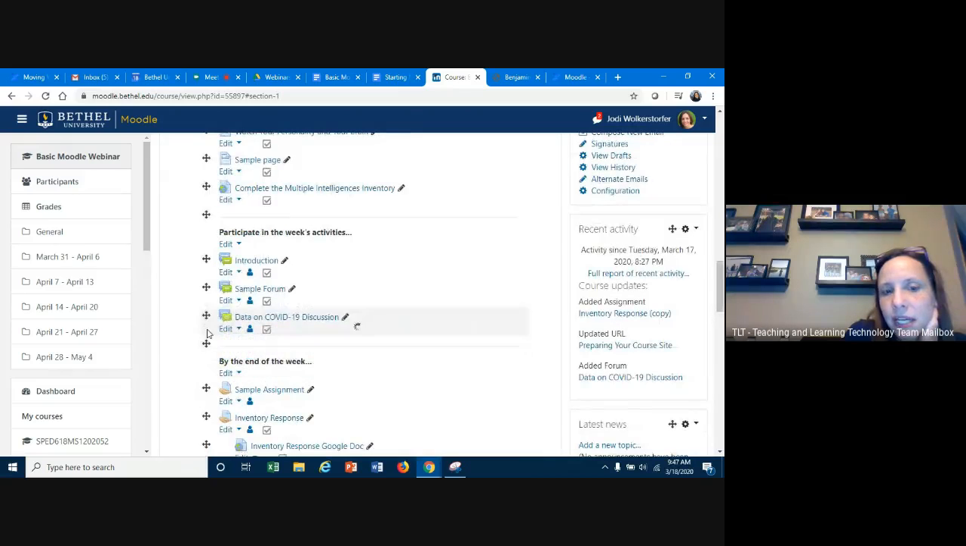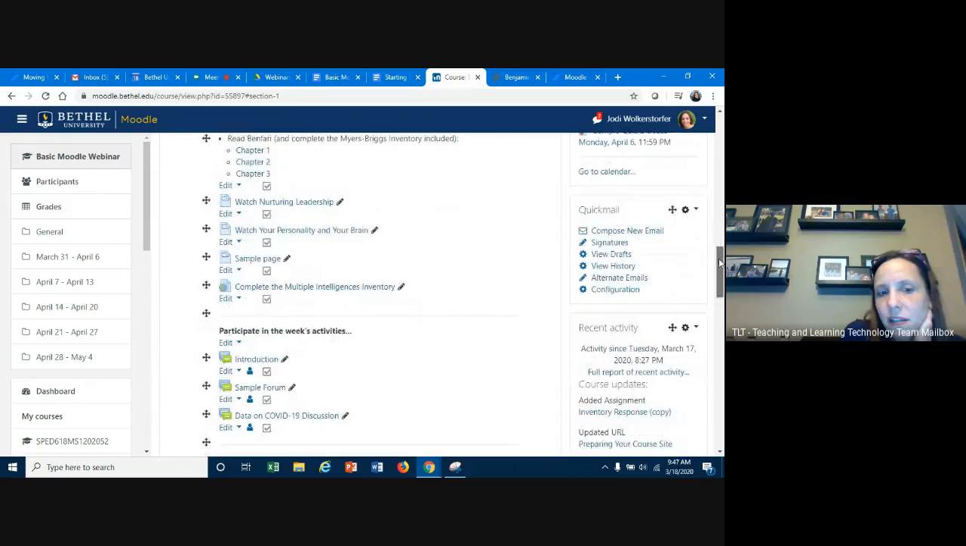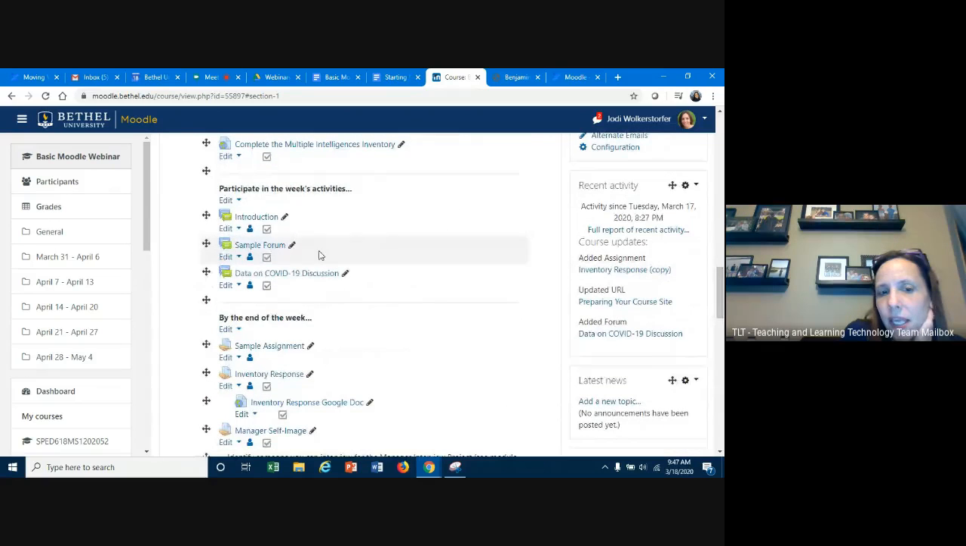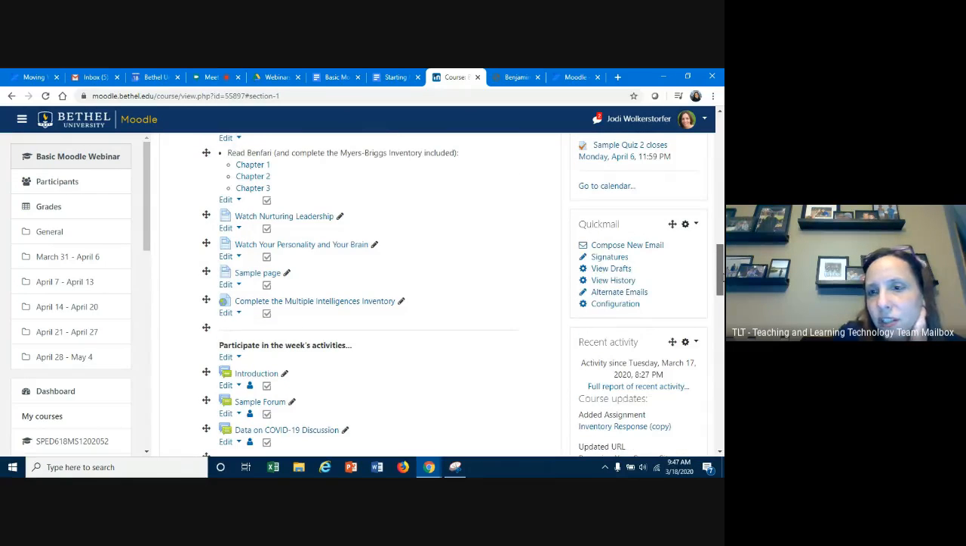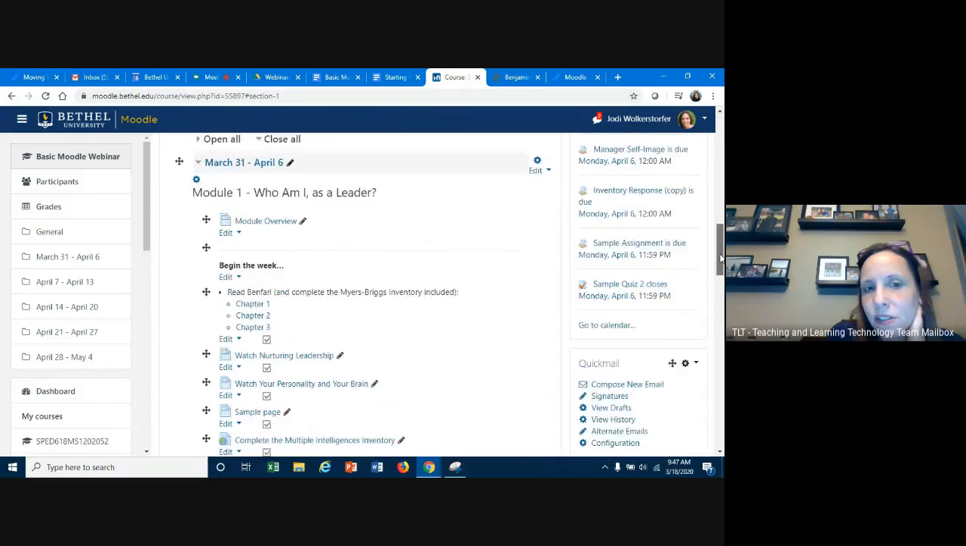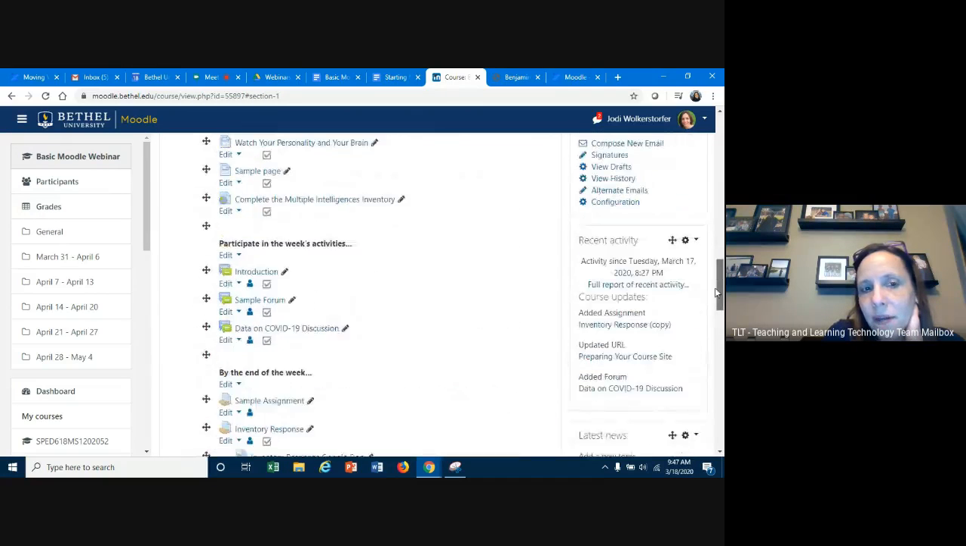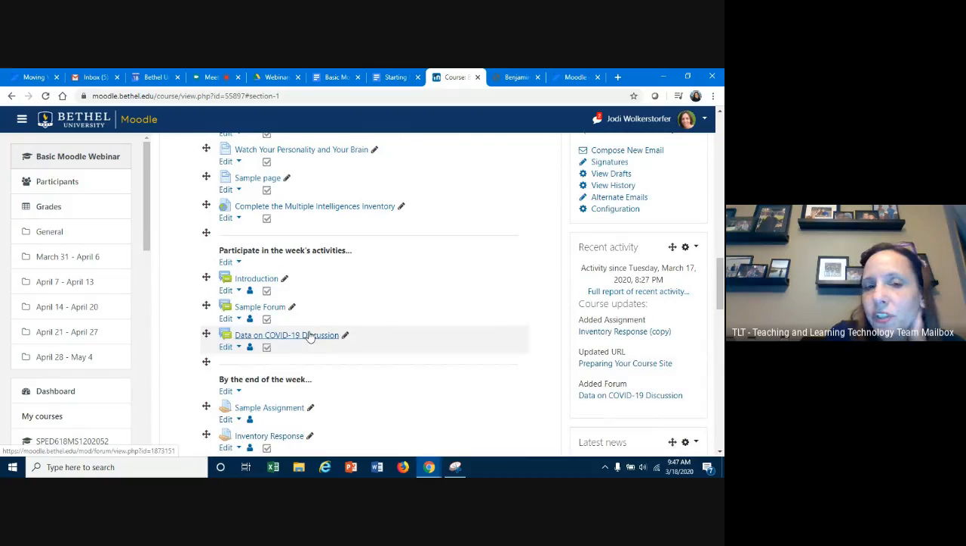You will see on my screen that I actually have some labels added in here: Begin the week, Participate in the week's activities, and By the end of the week. These can be really helpful, especially at this point in time, for students to know how and when they should be doing things. There's a lot of information that will be coming at students right now in ways they may not be used to getting it. I would recommend anything that takes more than one student, any small group activity, any discussions you want students to have, go into this Participate in the week's activities.